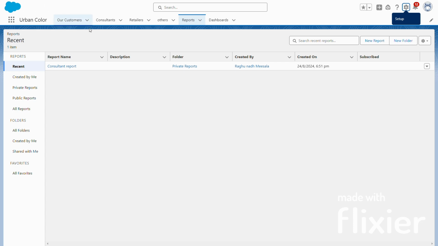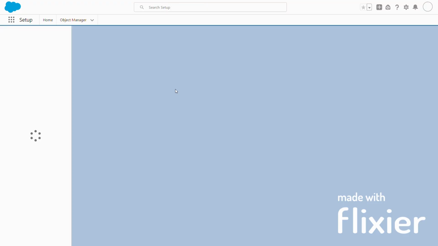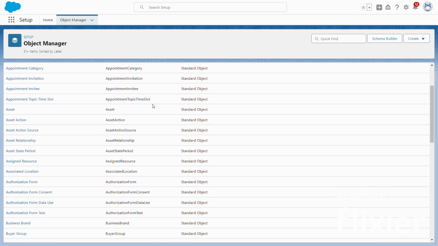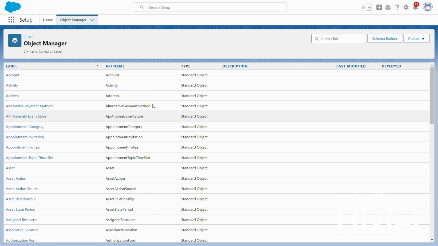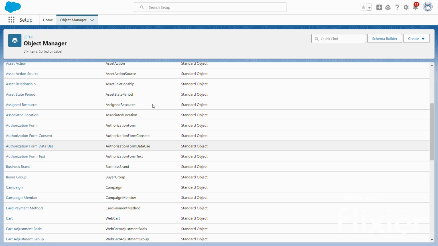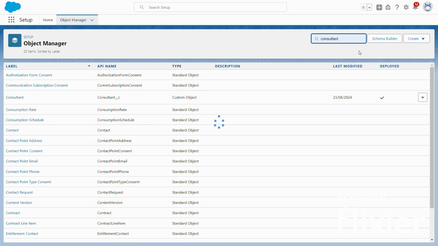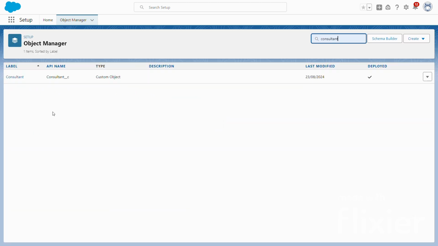For this, we need to click the gear icon and enter the setup mode. After that, we go into the object manager for viewing our custom object. Here is the example. We will view the object named consultant by searching it in the search bar. After clicking it, we get the fields and relationships present in it.